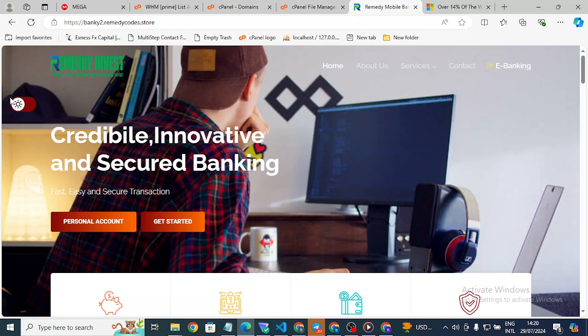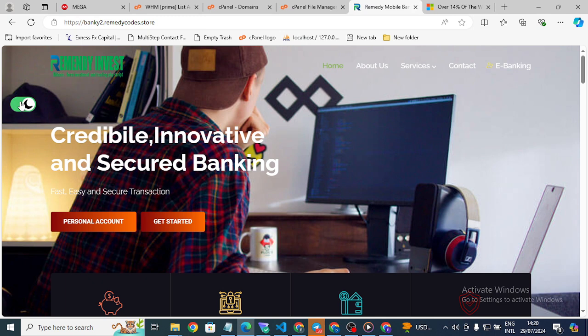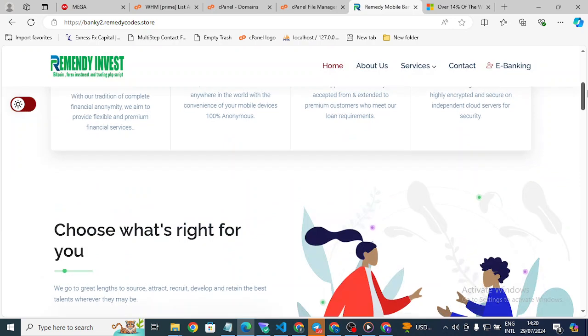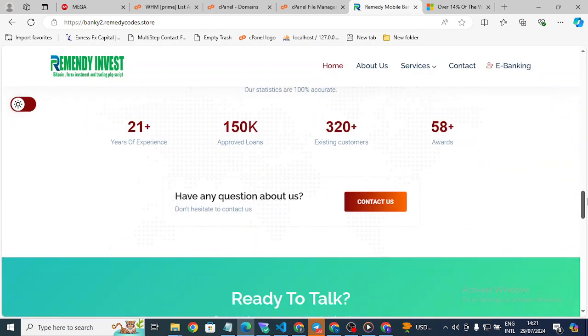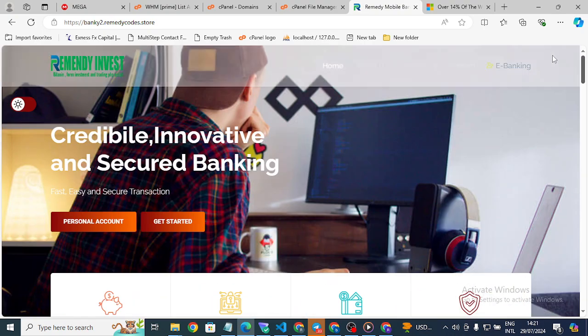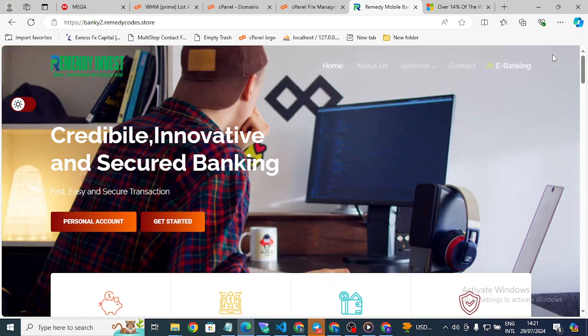Alright, this is a front end for the online banking, so I'm going to show you the details and everything about the online banking so that you can easily create it in less than 4 minutes and set it up. It's very easy to set up. This is the front end of the online banking. I will not be showing much. I will just go directly to show you the dashboard, the admin section, and how you set it up.